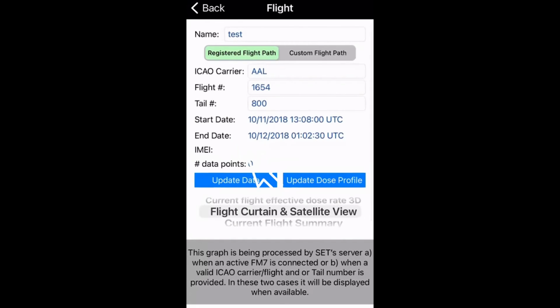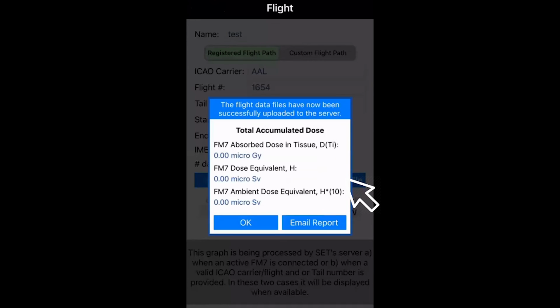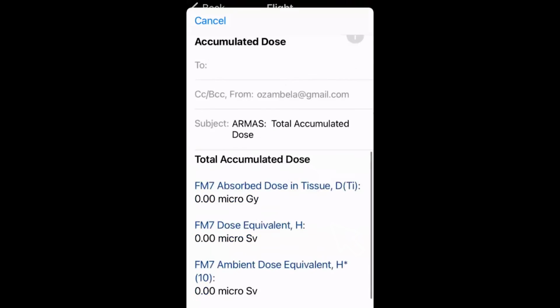Press the Update Data button to load live graphs and information about your flight path. You can also press the Update Dose Profile button to save your information to the server for future use and tracking of your exposure. Here you can press the Email Report button to automatically share this information in an email.